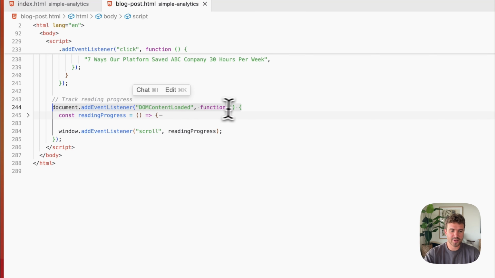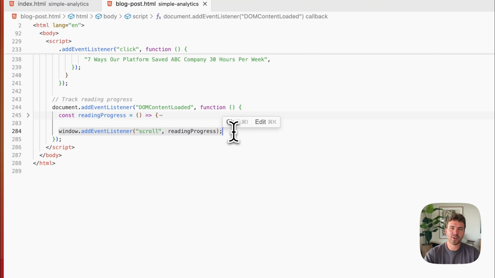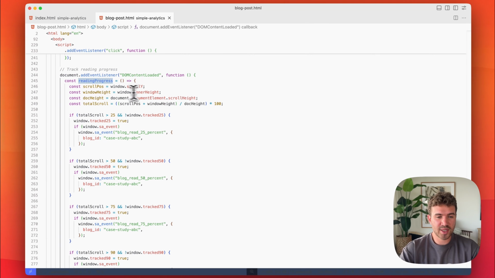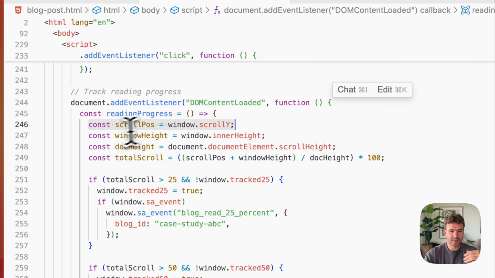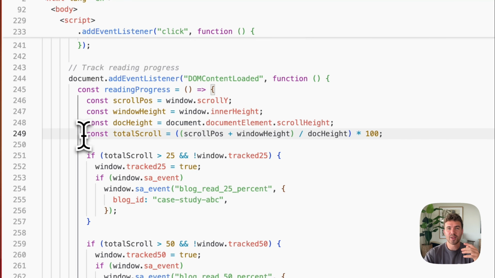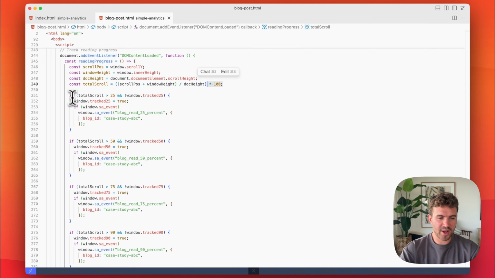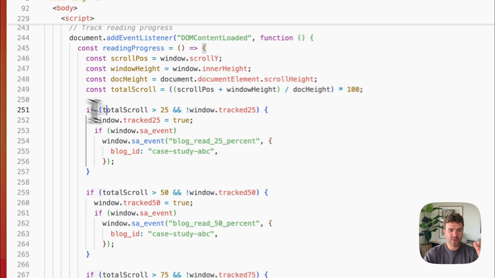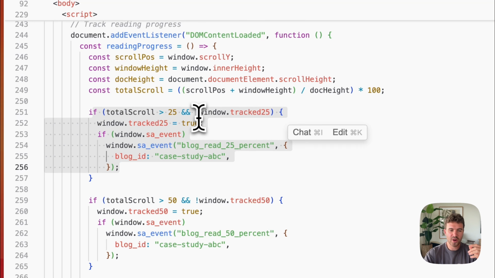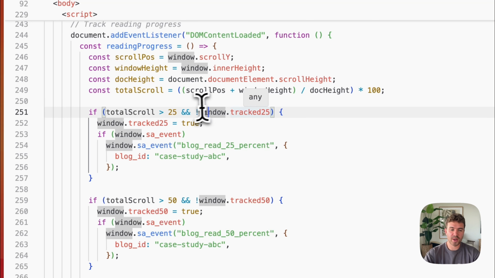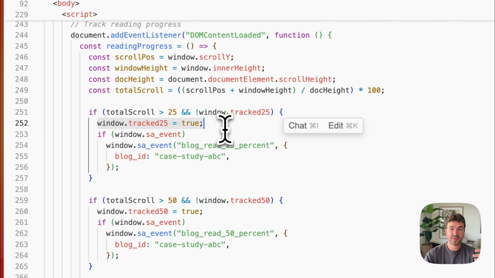When the content loads, we define this, and then we add an event listener, such that every time they scroll, we call this reading progress function. In this function, we're interested in the current scroll position, the height of the window, the height of the total document, and then the total amount that they've scrolled as a percentage. The way this works is I have a couple of different if statements. If they've scrolled more than 25% and we don't have this variable on the window tracking that, then we set it to be true. They have scrolled past that 25% marker.